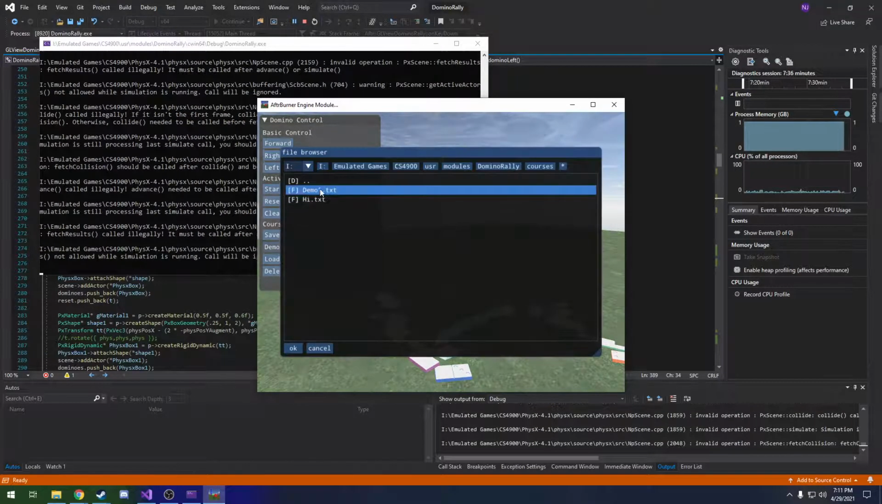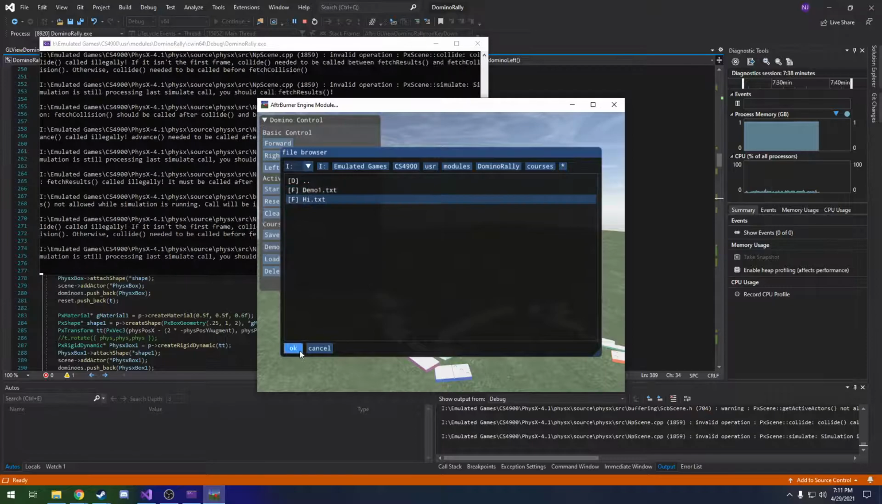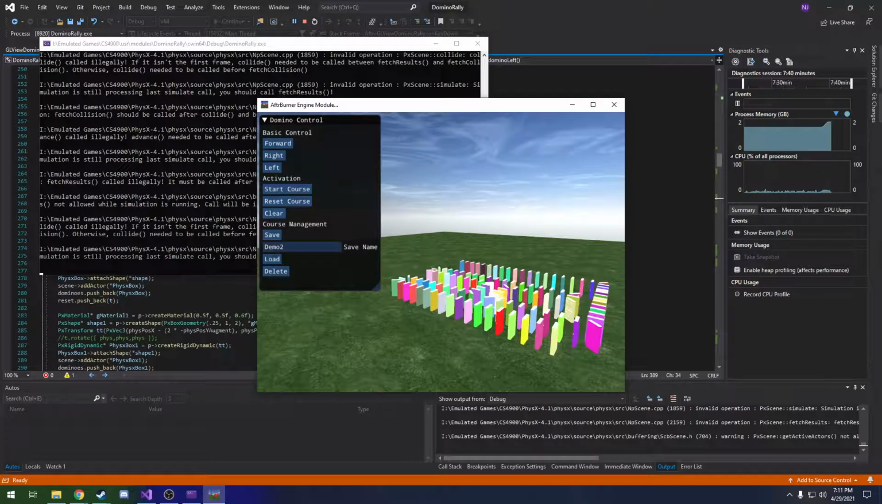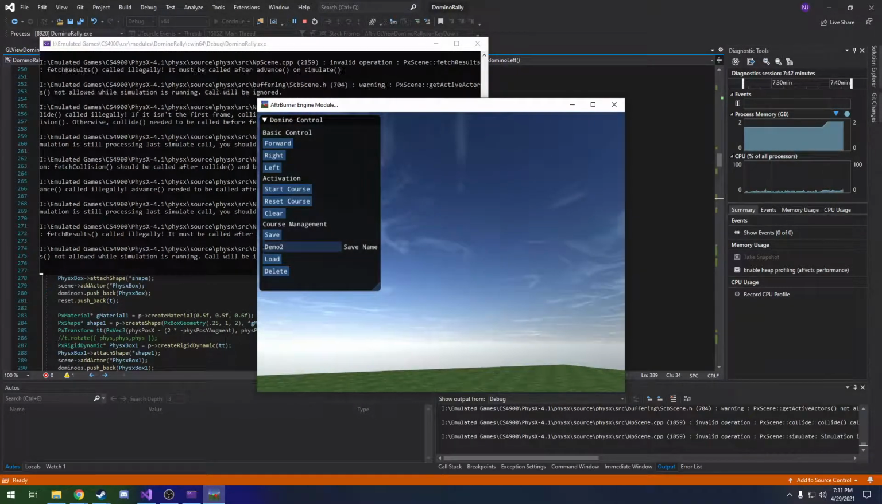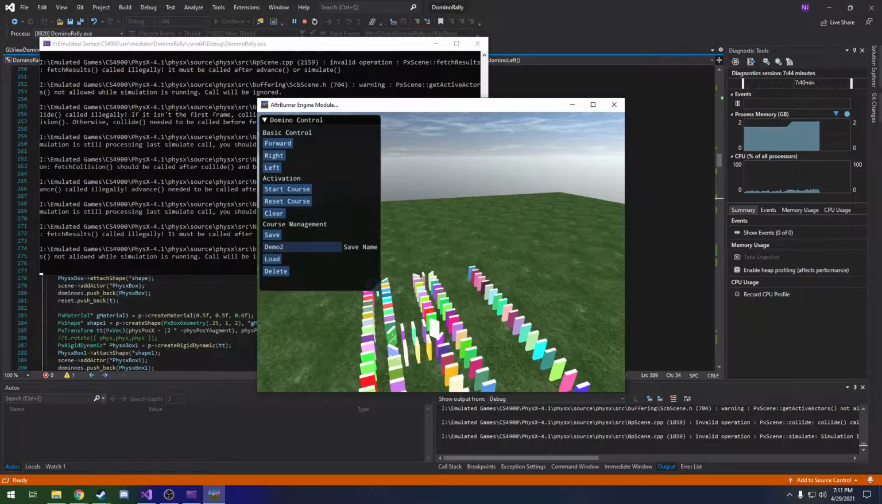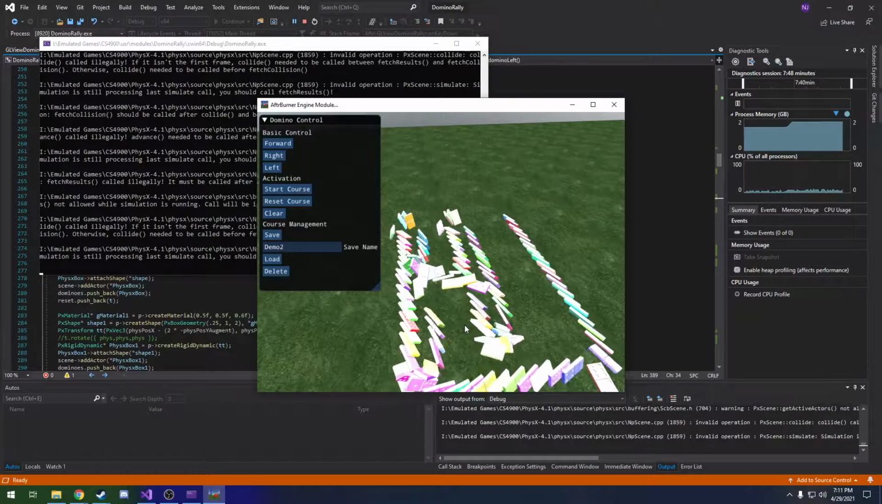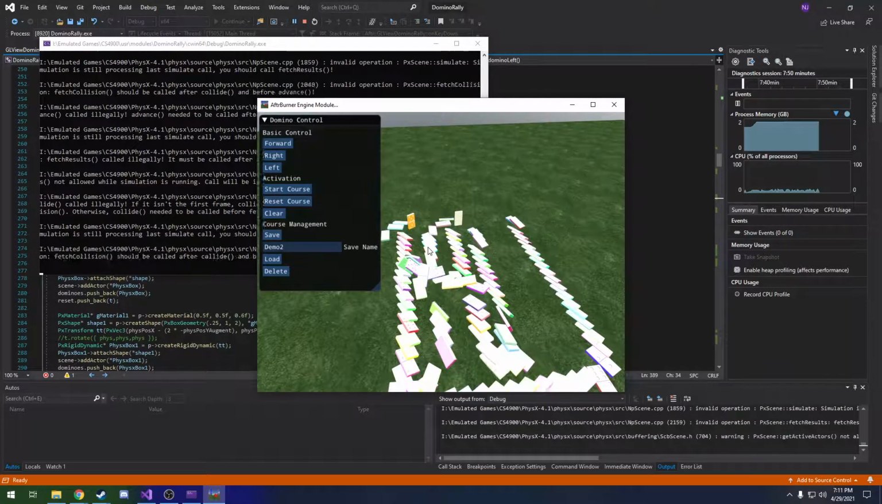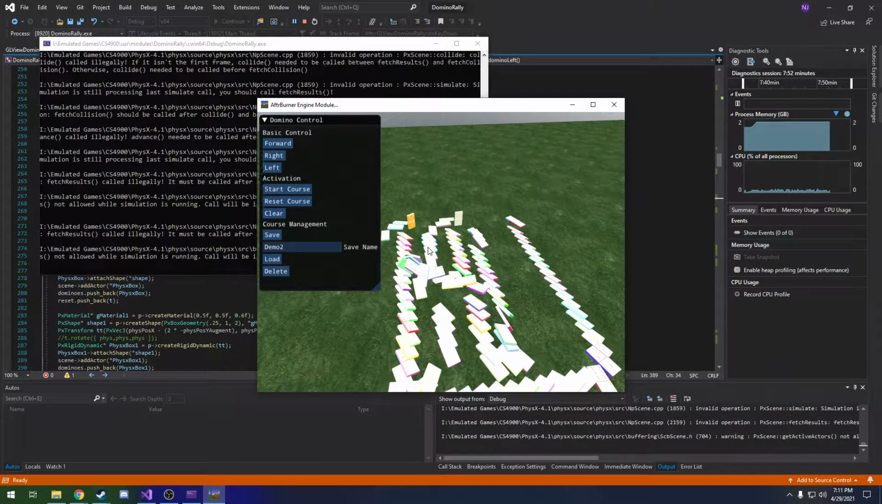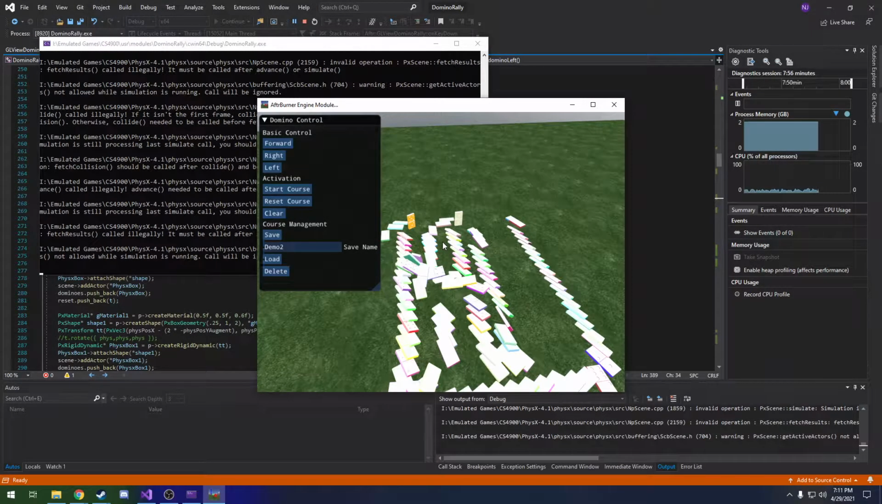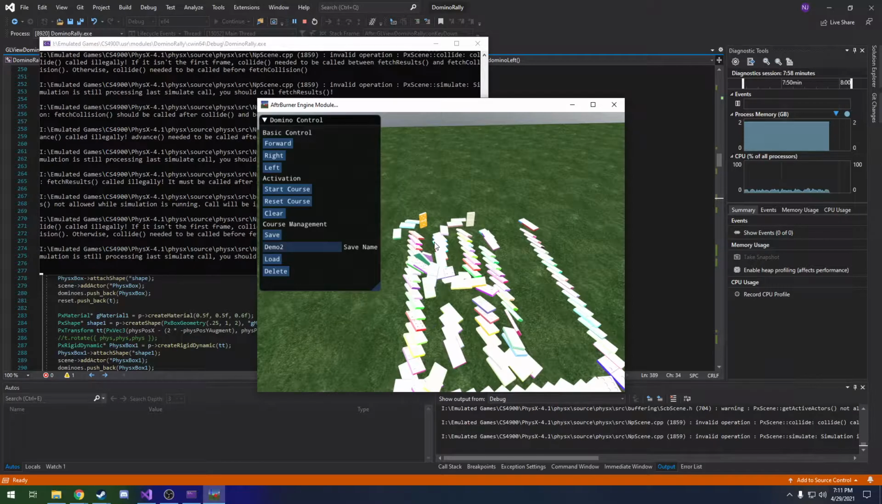So you could load up this high testing I did again, and you can do that if you so wish. But I believe that is all of the features of my final project, where I made a domino simulation.